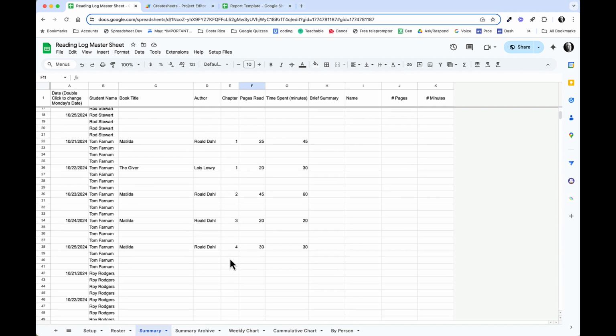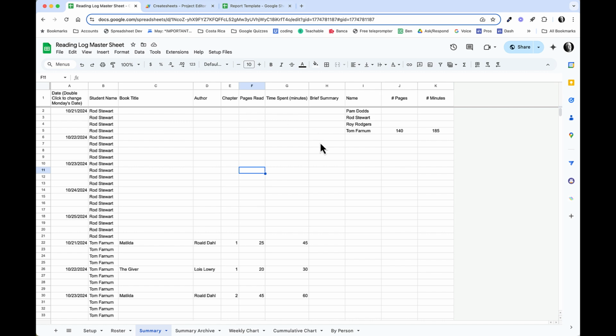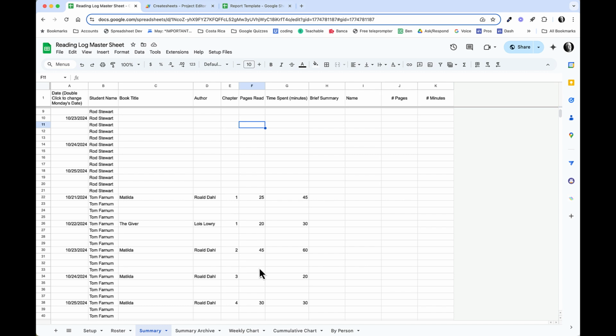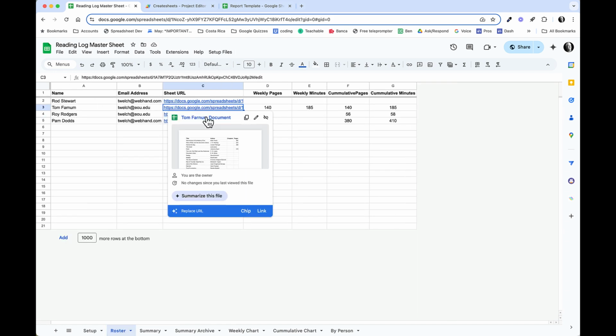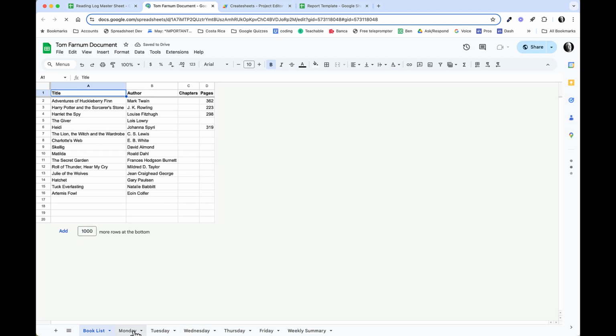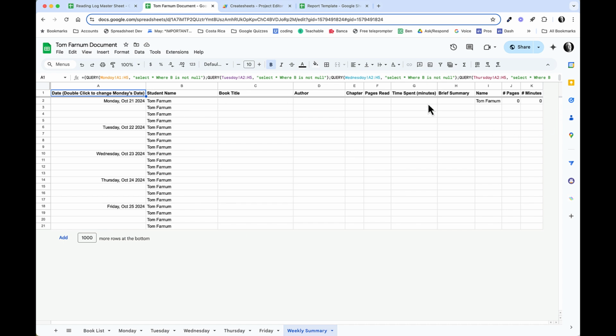But what you can see here is that in this particular week, we don't have any data from any of the 4 students, except the one student that had some data on his sheet. If I were to run this again, I believe, let's check that. Let's go back to my roster and open the Tom Farnham sheet. Let's see what's actually on here. We have Monday, Tuesday, Wednesday, Thursday, Friday, the weekly summary. So the Tom Farnham sheet is actually empty.